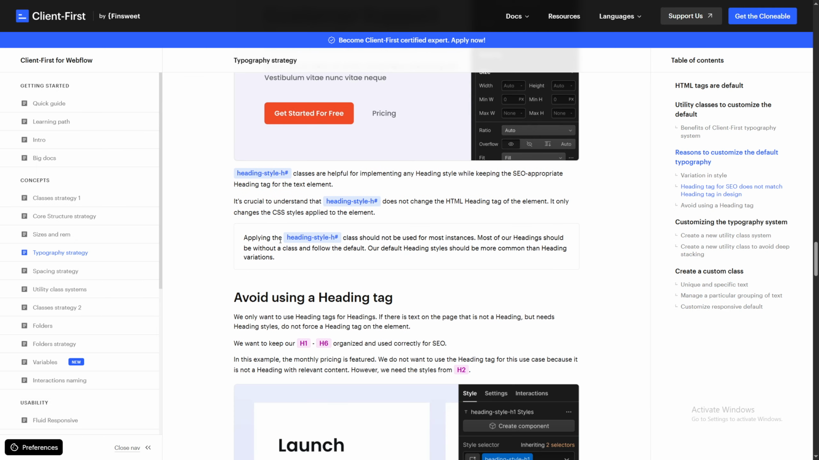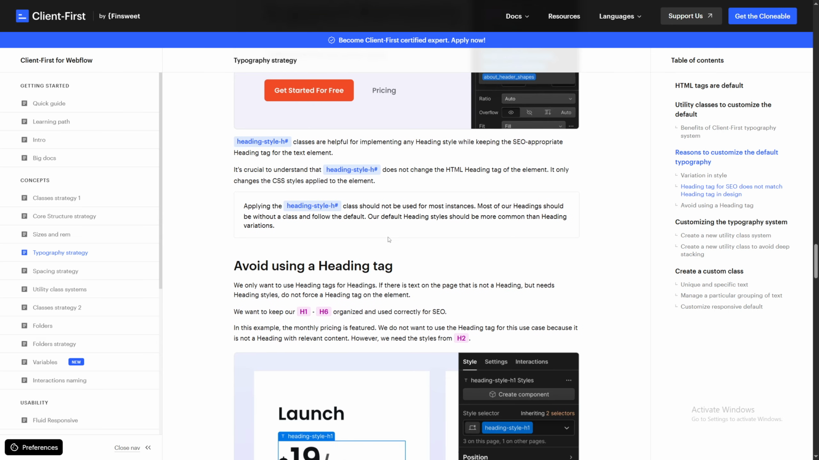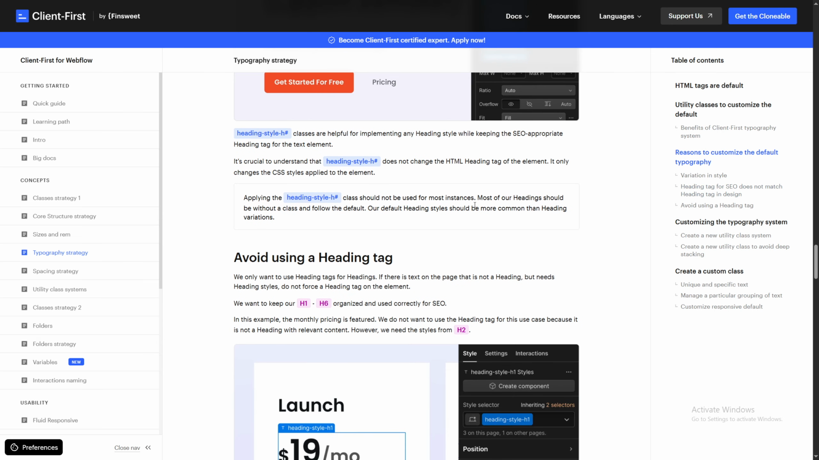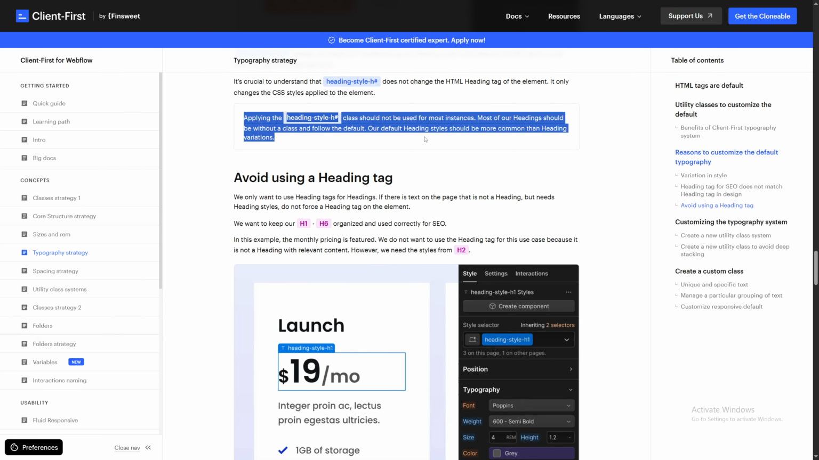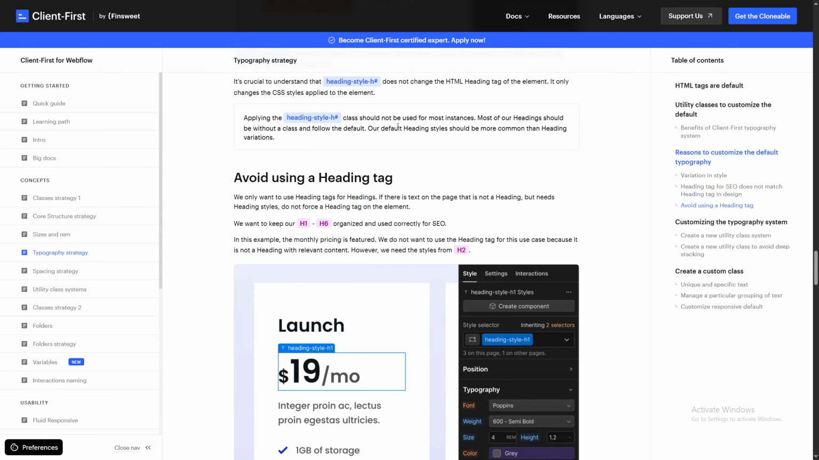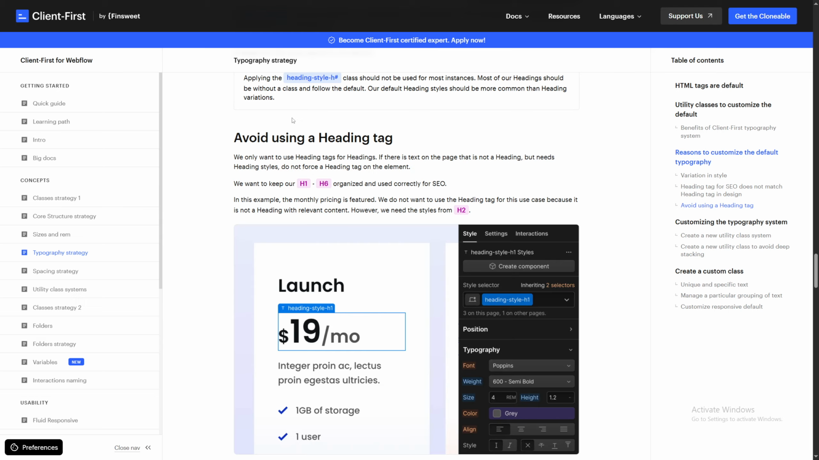Okay. Applying the heading style class should not be used for most instances. Most of our headings should be without a class and follow the default. Our default heading style should be more common than heading variations. Okay, so we should keep everything consistent and not add unnecessary classes when we can.